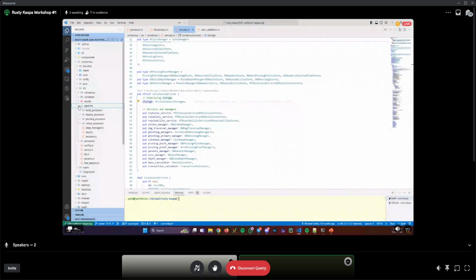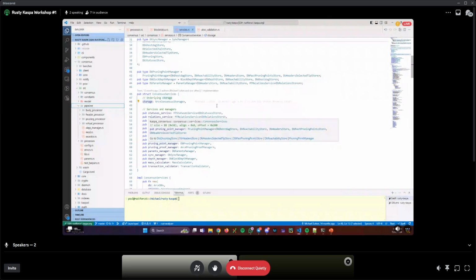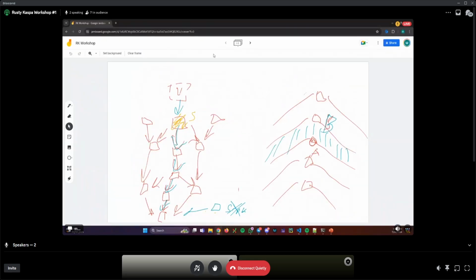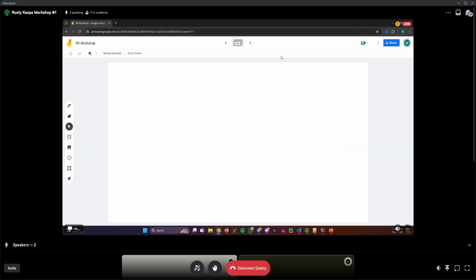Then you have the pipeline. So I'm going to mostly go through the pipeline. Pipeline is a parallel structure. So we have header processing, think about it as a unit. We have body, virtual, and pruning.